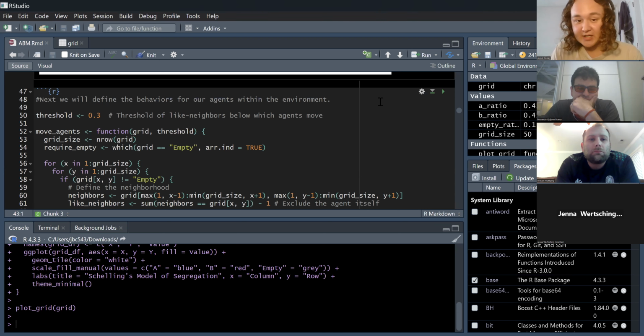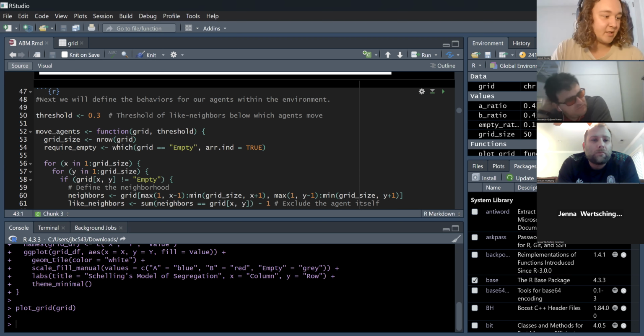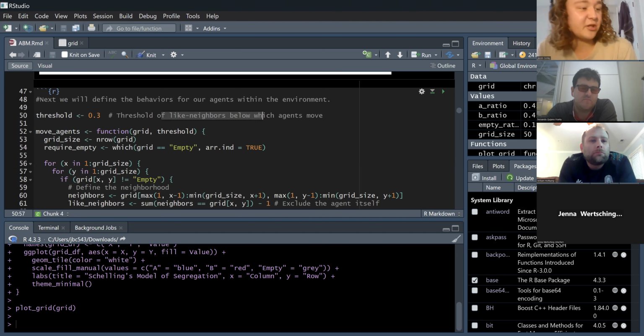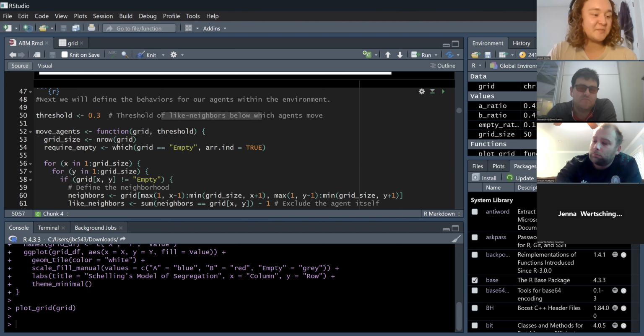Now we're going to set the behaviors for the agents within the environment. So threshold here is going to set the threshold of neighbors below which agents are going to move. In the context of Schelling's model, this threshold represents the minimum proportion of neighboring agents that must be of the same type as the current agent for the agent to stay put. If fewer than 30% of an agent's immediate neighbors are of the same type, the agent will consider moving.